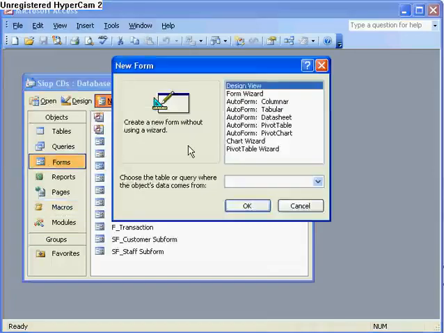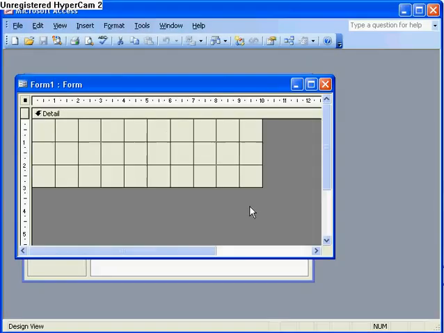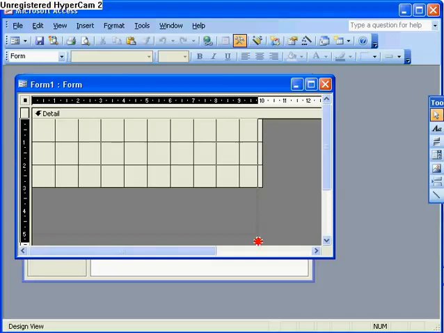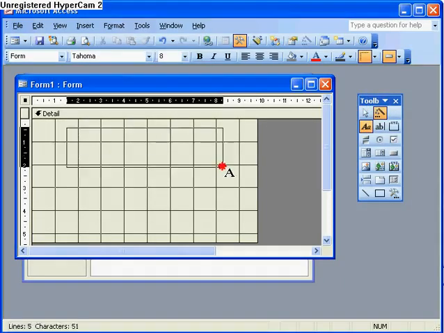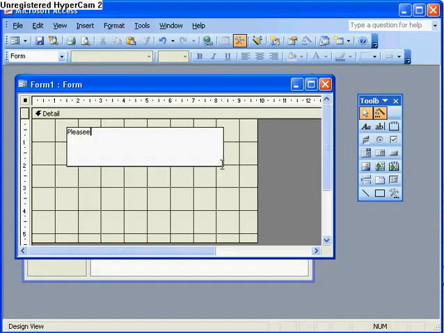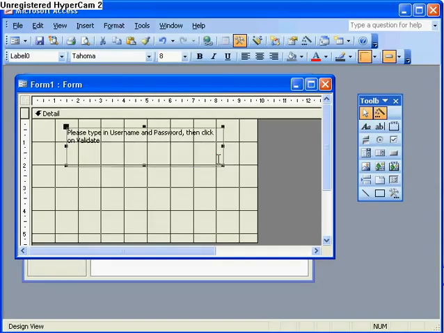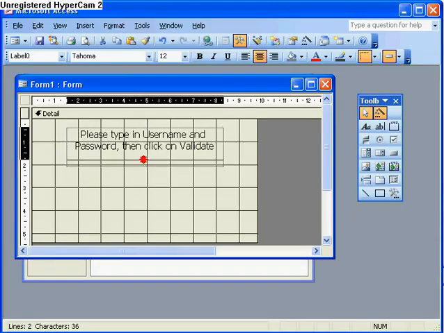So I've got forms and new. Ignore all this, click on OK. You get a form like this, make it a bit bigger. And here I'm going to create a label. And here I'm going to type in, please type in username and password. Then click on validate. Click off, click back on, make that a bit bigger. Put it in the center, make the label a bit smaller.